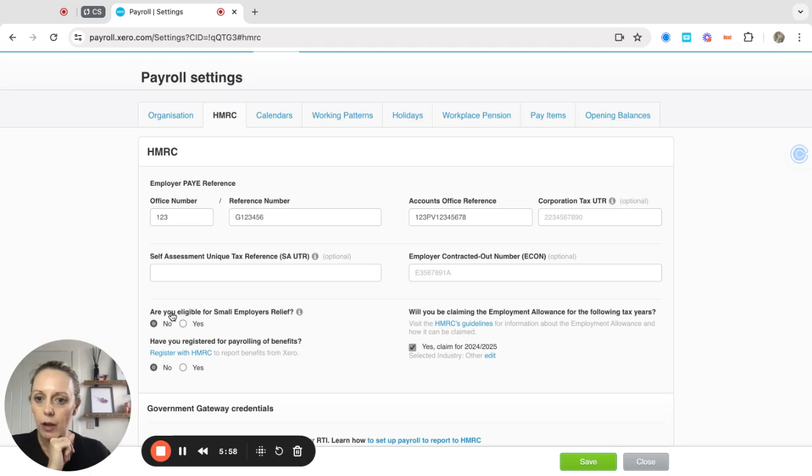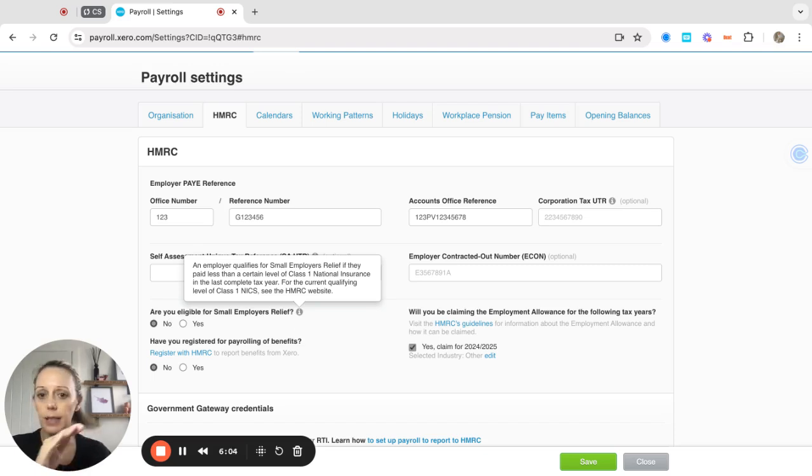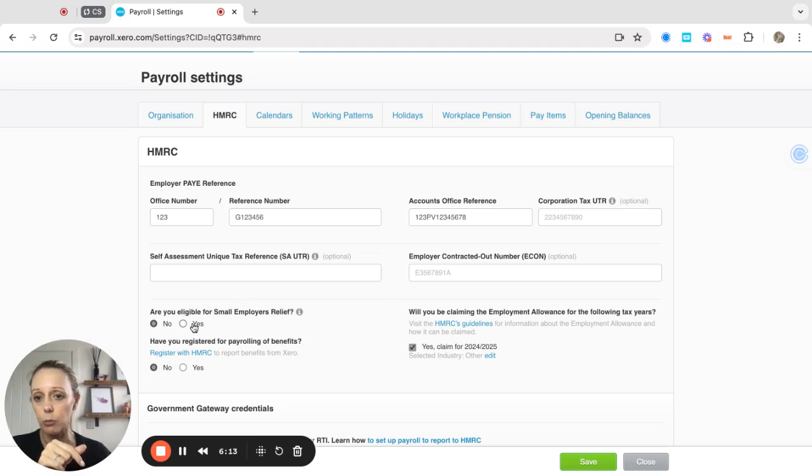Then you've got these two over here. Are you eligible for small employers relief? So if you are paid less than a certain level of Class 1 national insurance in the last year, then you are. It is quite a high amount. Most small businesses will be eligible for it. So double check, again, we'll pop the details in the description notes so you can go and check the eligibility and do it either one.